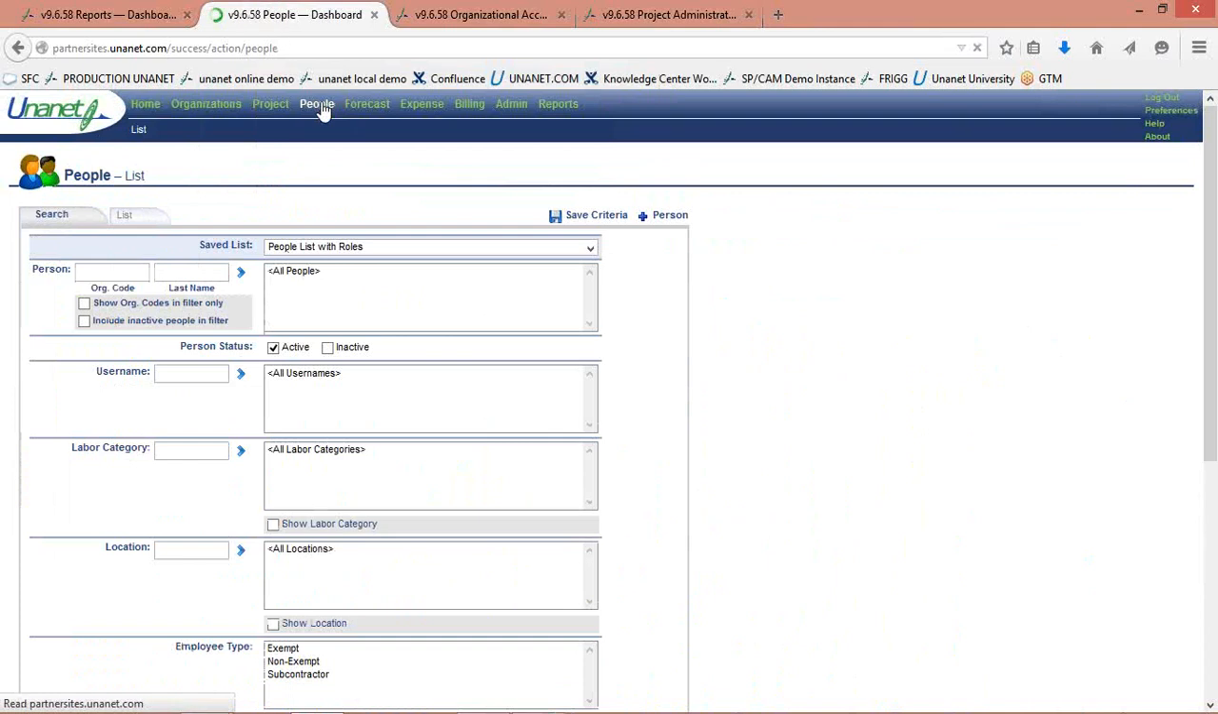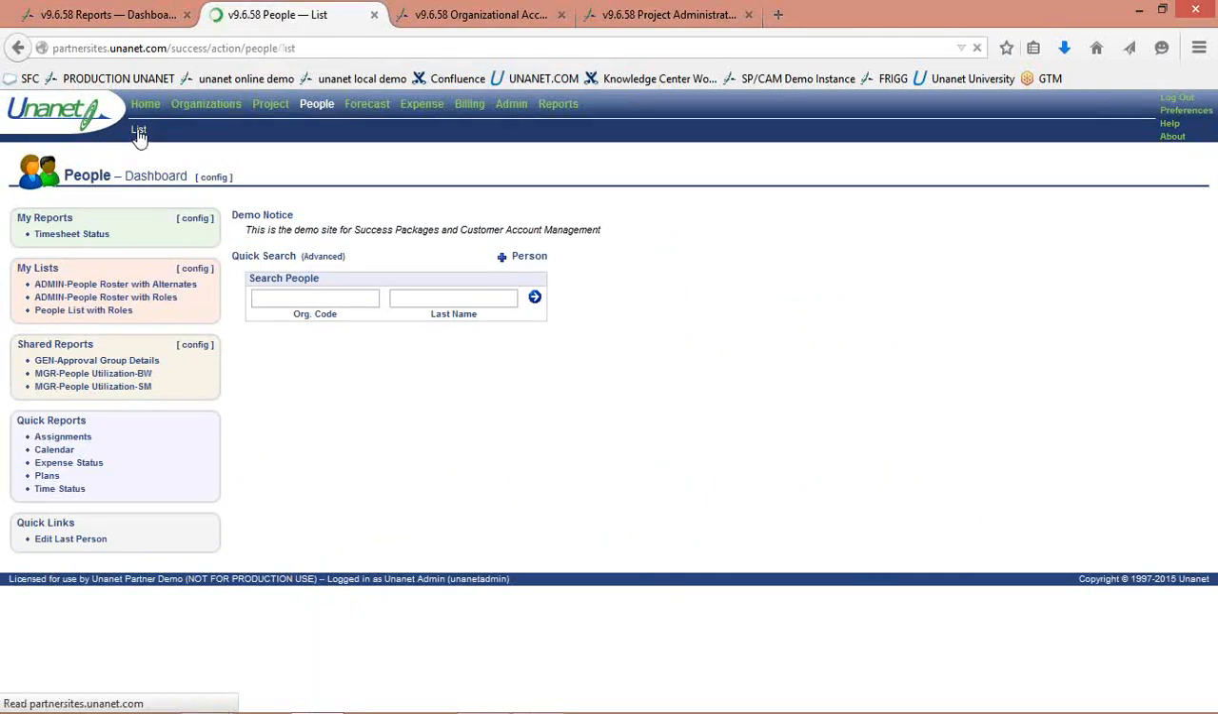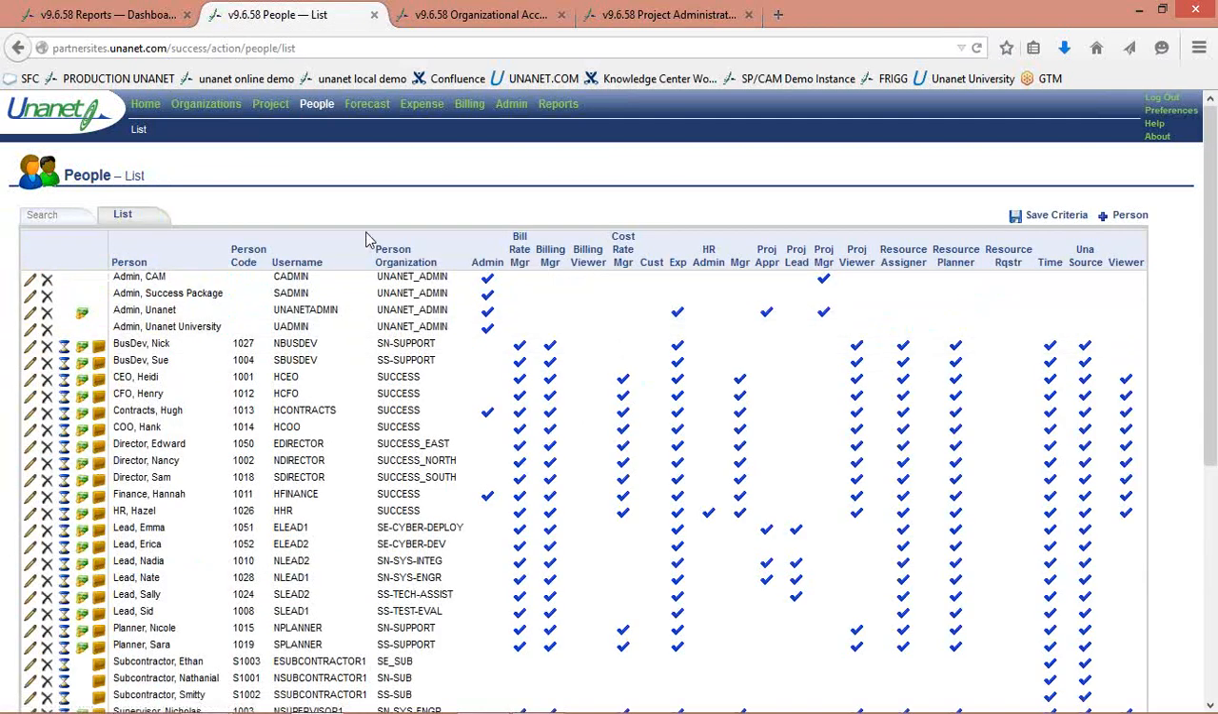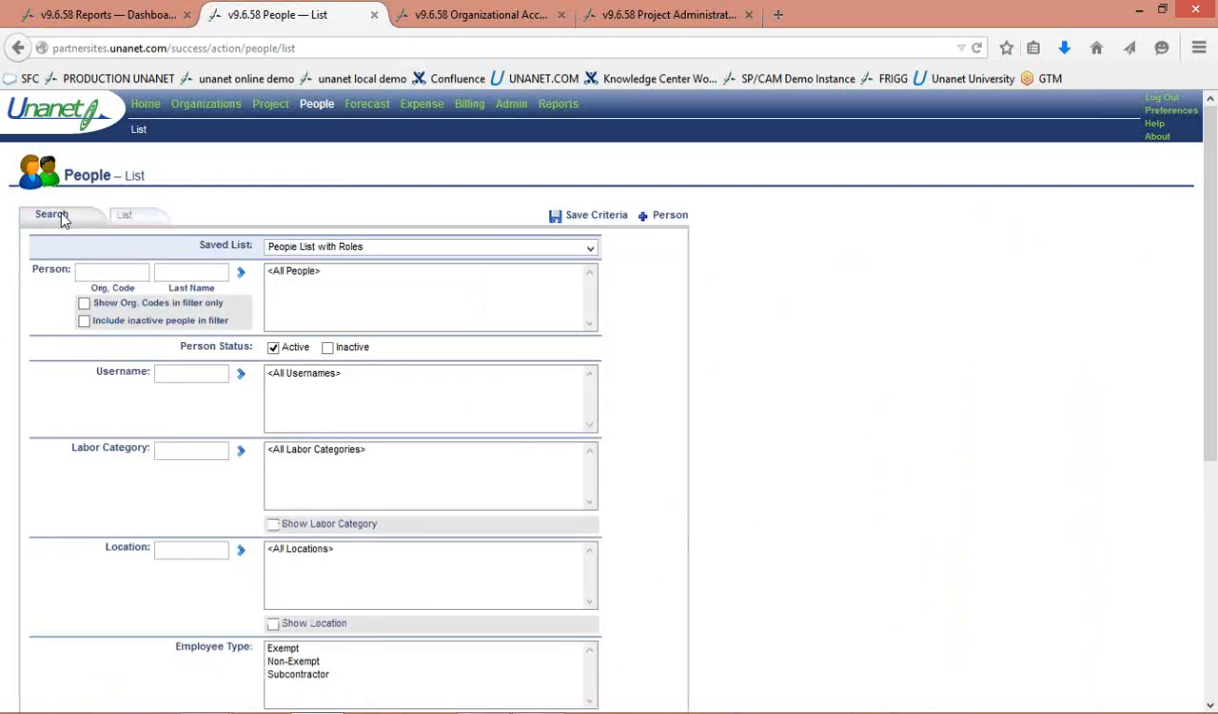So if I go to my people tab, I can go to my list, and I've saved the people list with roles. I can click right into here and re-execute that report from that dashboard. Excellent. It's a really quick way, especially since I've had a few questions from customers who are new to the company and not sure who the Unanet admin is, or they're a Unanet admin and wondering who else is a Unanet admin. So it's a great, quick way to take a look for that information.